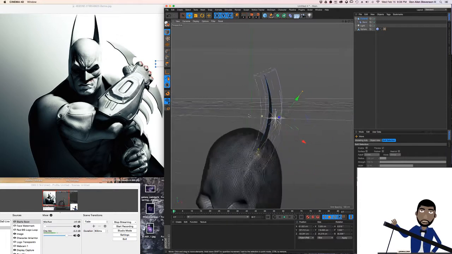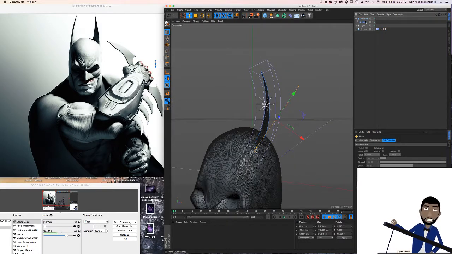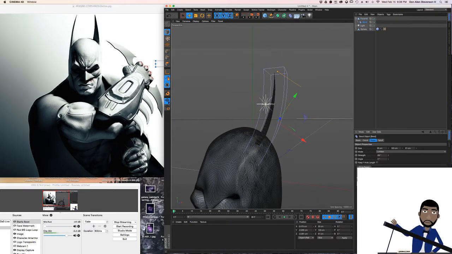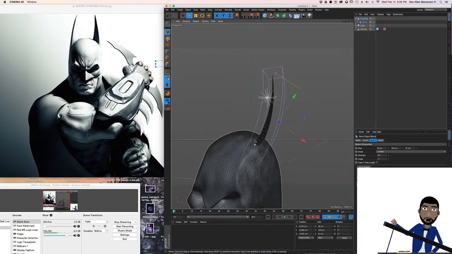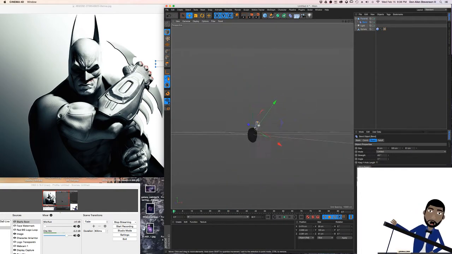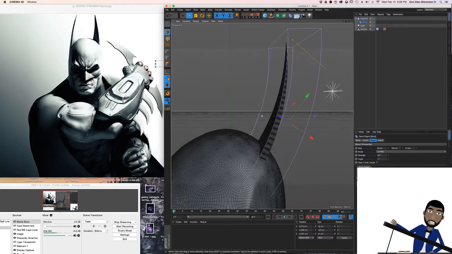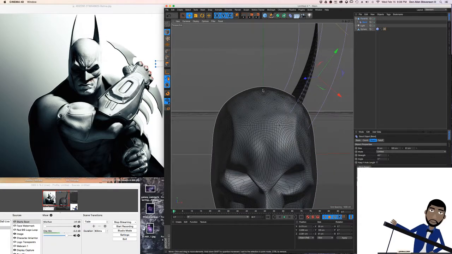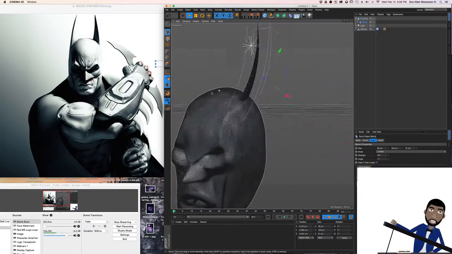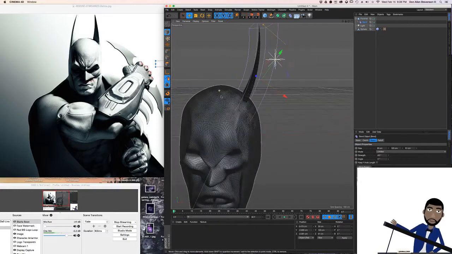It's actually bending a little too much, so let's go back to our bend deformer and just reduce that. And actually, before I even go further, check this out. You can throw this whole thing underneath a symmetry object so that whatever you're doing on this side, it'll do on the other side of Batman. So we can both see his antenna, horn, ear thingy mabobs.